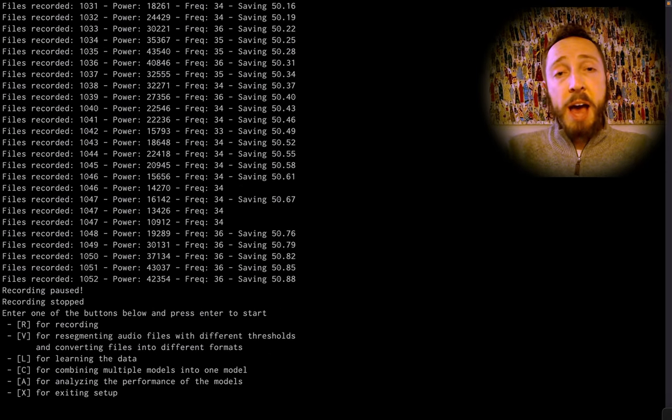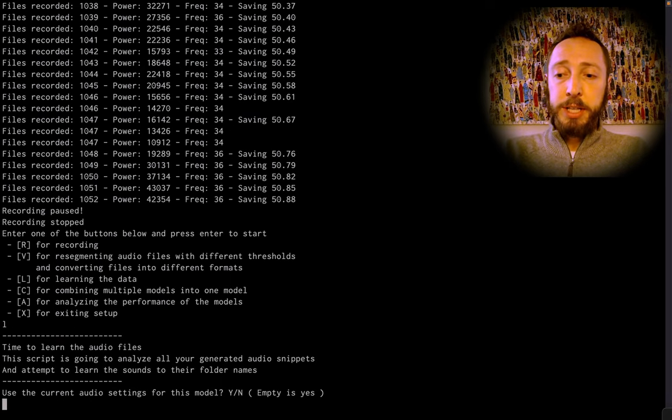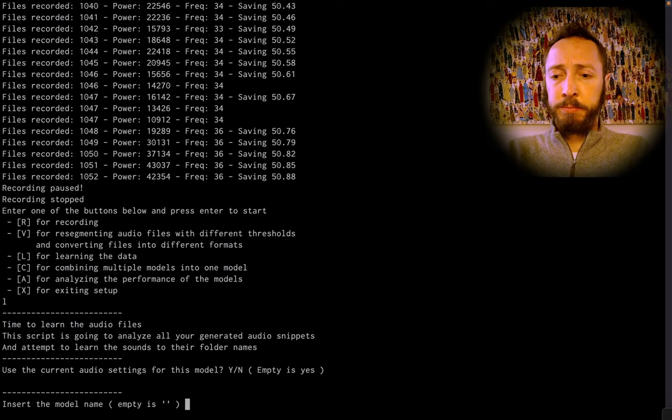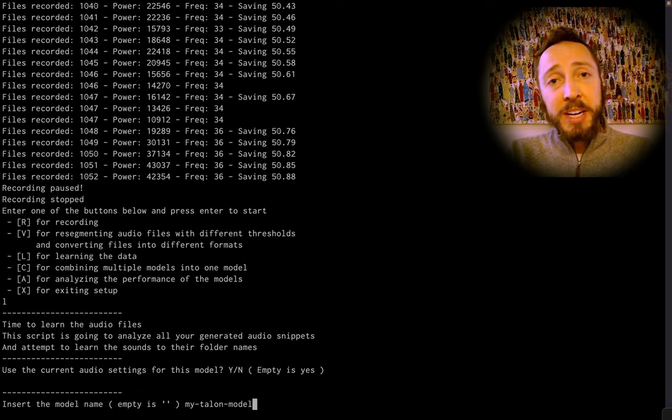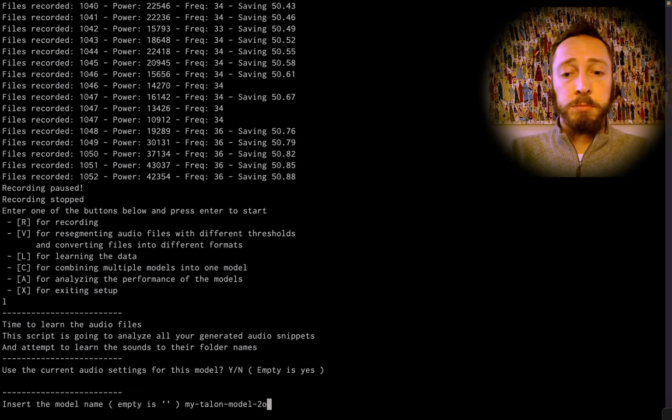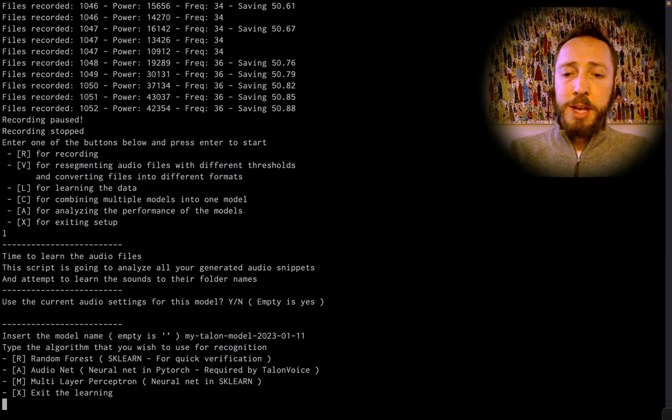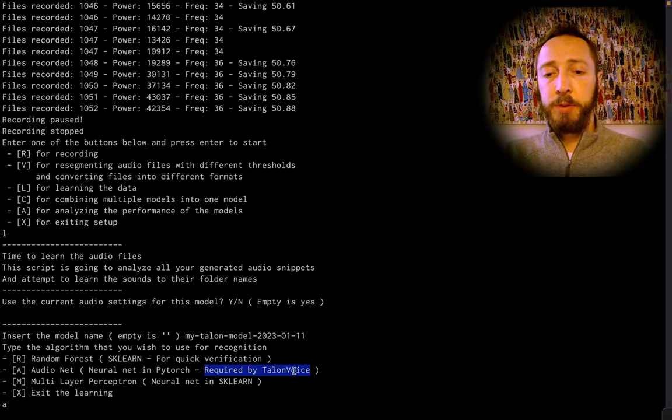Great. We have our recordings now. So now what we're going to want to do is actually train a classifier. That's going to be L for learning the data. Okay, so let's call this my Talon model. Might be a good idea to put a date on it. Okay, you always want to use A for AudioNet. As you can see, it says required by Talon Voice.